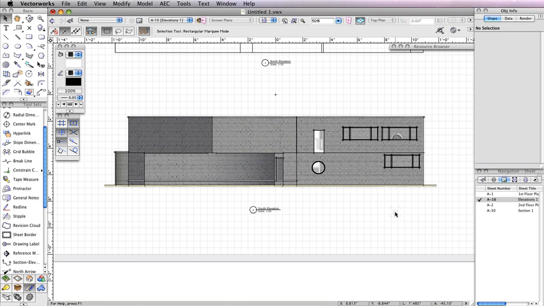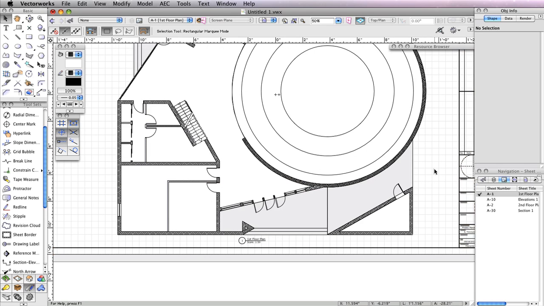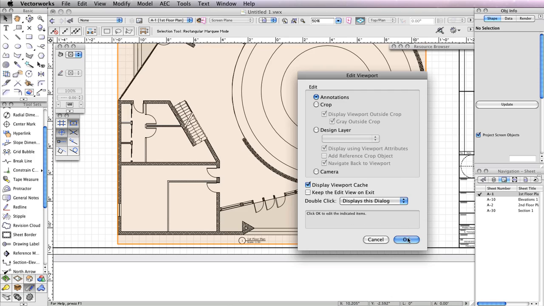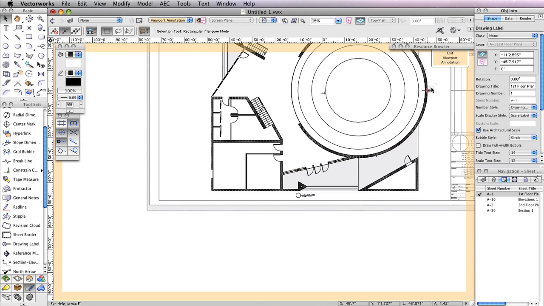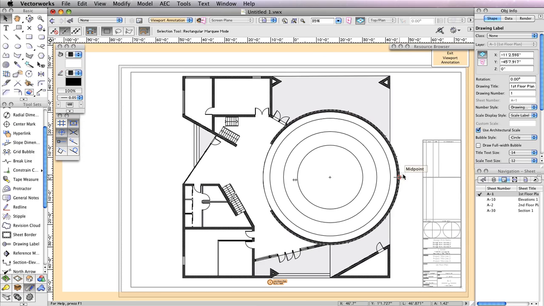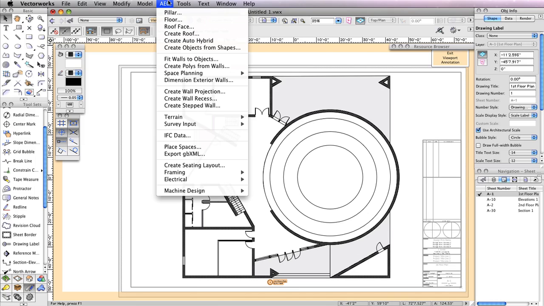Another important part of annotating your viewport is adding dimensions, which you'll do now. To start, make Sheet Layer A1 the active layer in the Navigation palette. Next, double-click the viewport and select Edit Annotations from the dialog box. From here, you could use the Dimension tool to dimension specific portions of your drawing, but here's a quicker approach. Go to AEC, Dimension Exterior Walls.